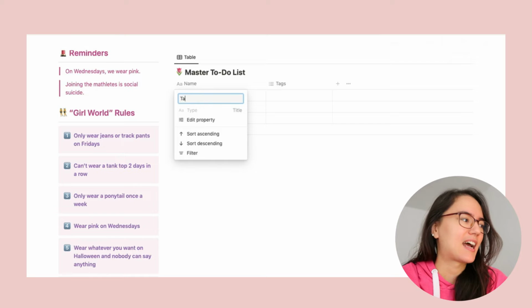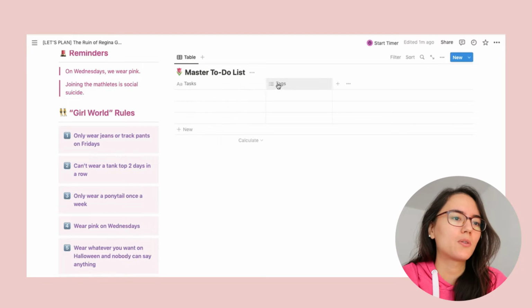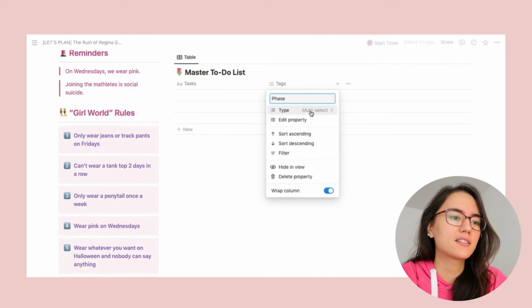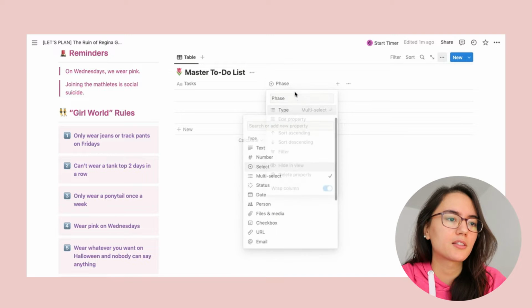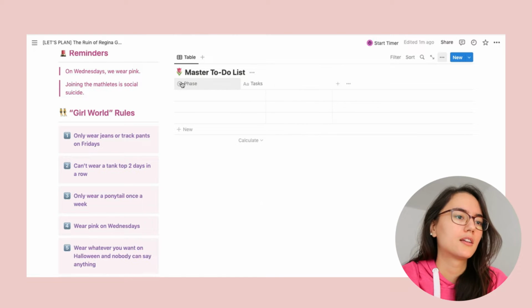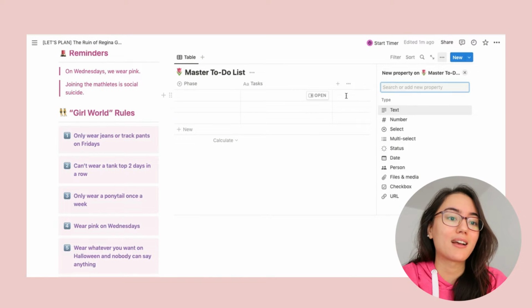We'll definitely want tasks here. We definitely want to think about what phase of the project we're in. This will be important for later. We will want to make sure each task has an owner.